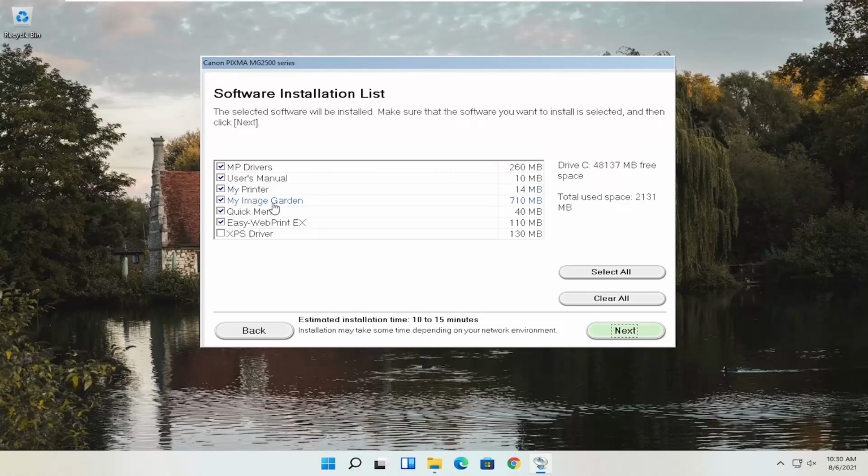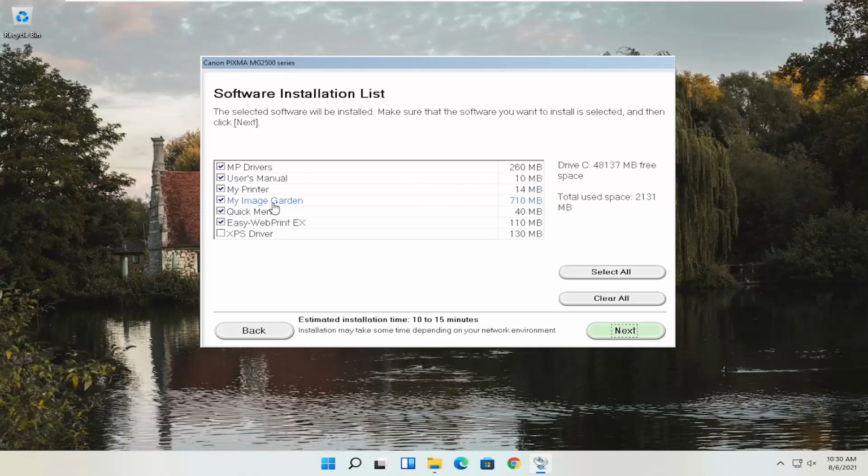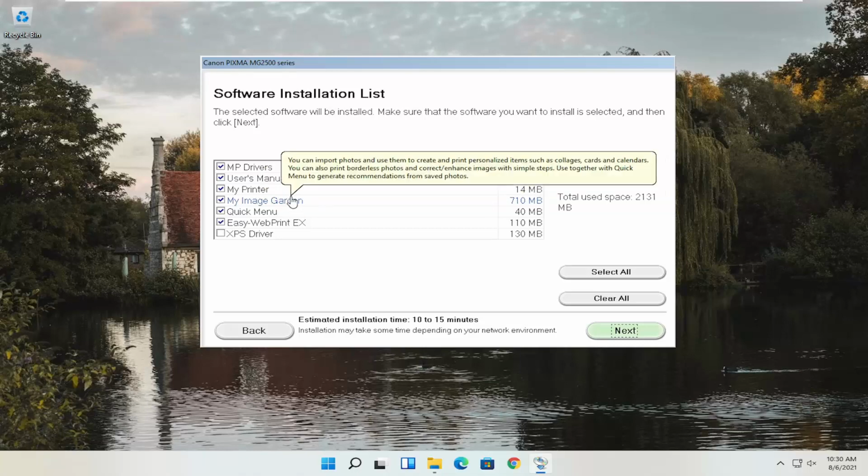You also have My Image Garden, which will allow you to import photos and use them to create and print personalized items such as collages, cards, and calendars. You can also print borderless photos and correct and enhance images with simple steps. Use together with Quick Menu to generate recommendations from saved photos.